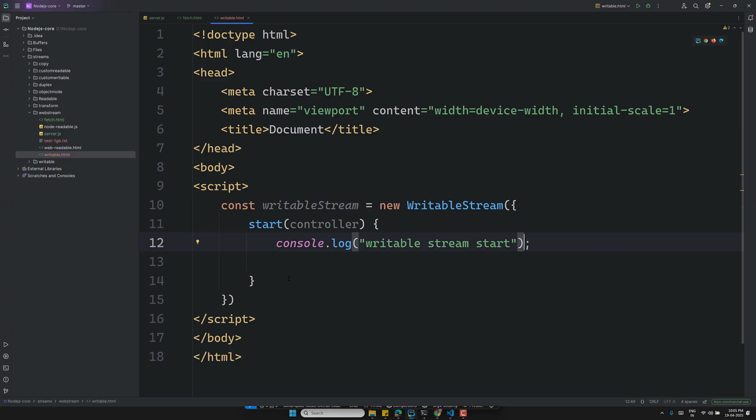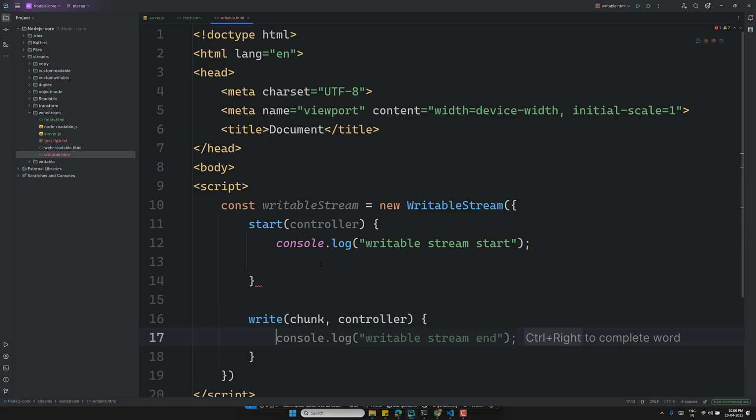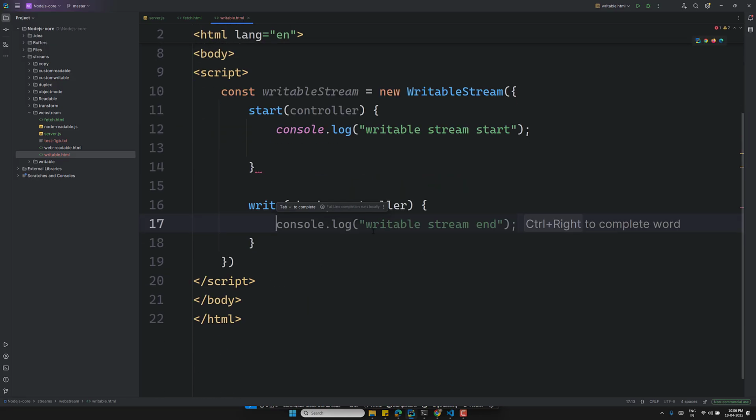The next one you will see is write. Whatever you get here, you will get as chunk, controller. Here also you can console.log, and I can write console.log of "writing chunk". If you want, you can also print the chunk, it's not a problem.